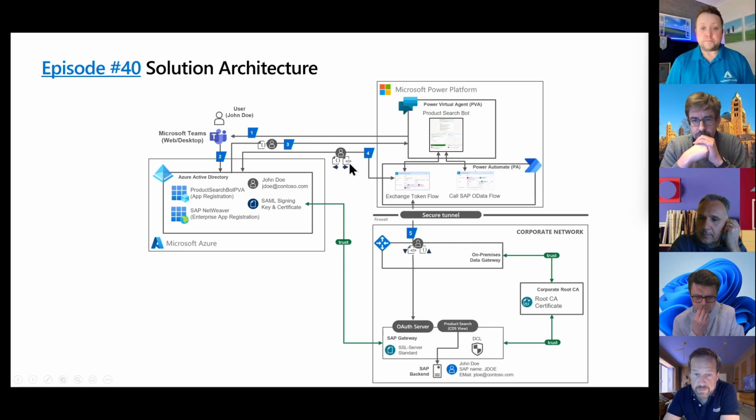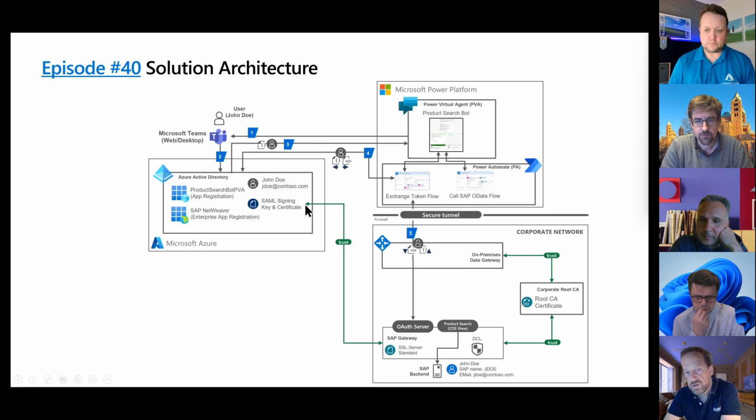So with that SAML assertion returned in step number 4, this exchange token flow takes that SAML assertion and sends it via the secure tunnel established by the on-premises data gateway connection all the way directly to the SAP backend system. Here, the OAuth server component, which is part of the gateway deployment of that backend system, then understands and trusts that SAML assertion. That certainly requires beforehand a trust relationship that needs to be established here.